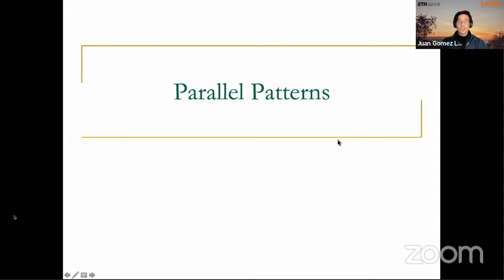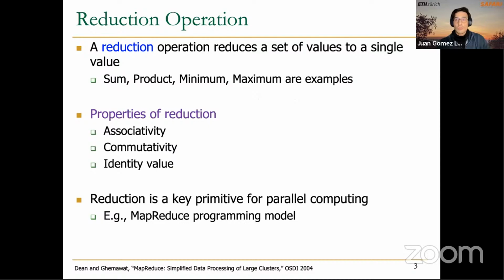But before we start talking about the sparse matrices, let me very quickly remind you what are the parallel patterns that we have covered so far. Remember that we started with the parallel reduction. The reduction is a simple operation that reduces a set of values to a single value. And this reduction needs to have certain properties like associativity, commutativity, and an identity value.